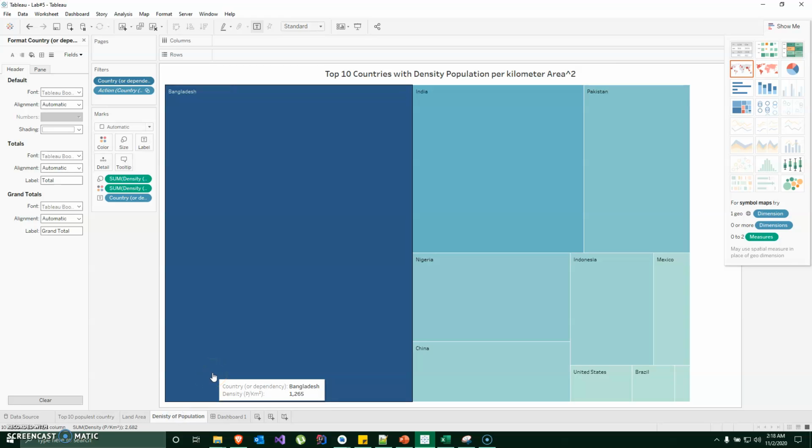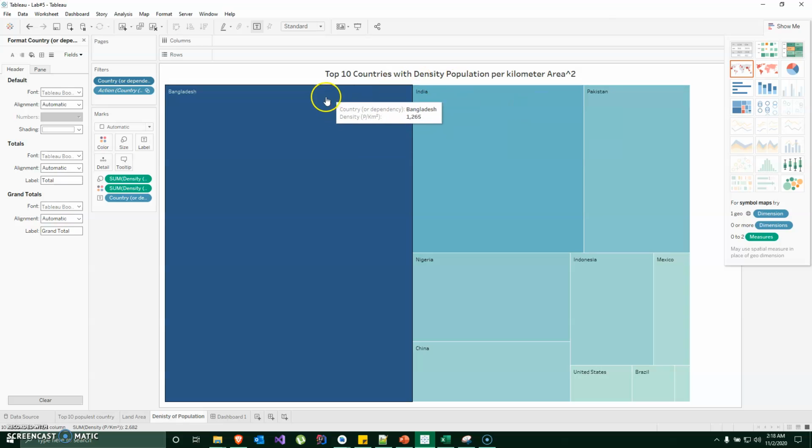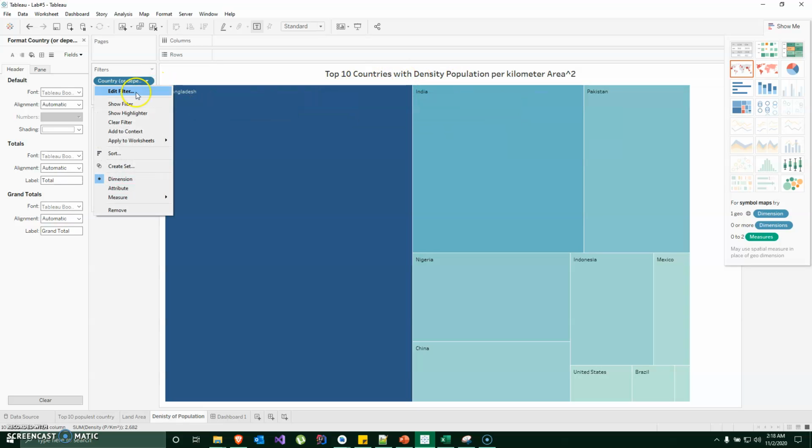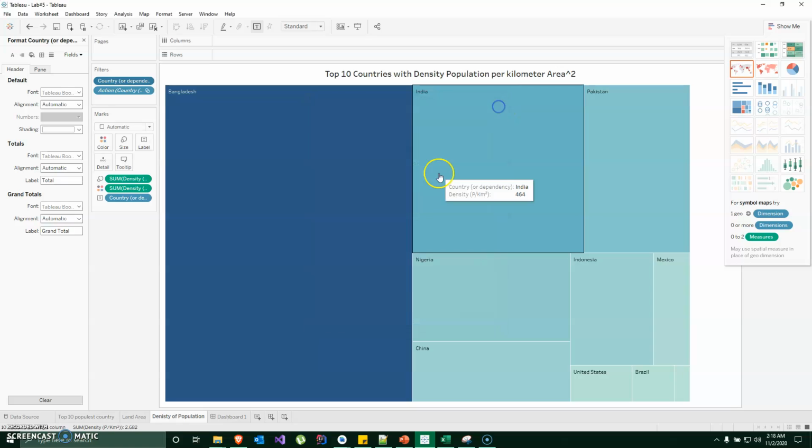And we also have the density of population right here. It's the population per square kilometer of the top 10 countries. And we did the same thing. We did select a chart like this. I also filtered the country again by top 10 population sum.